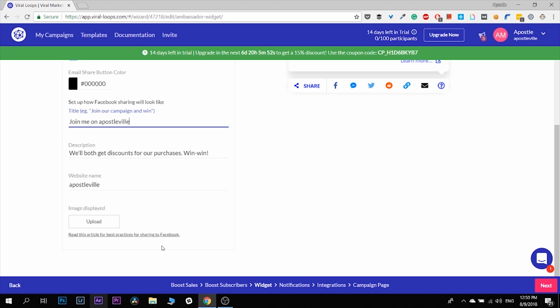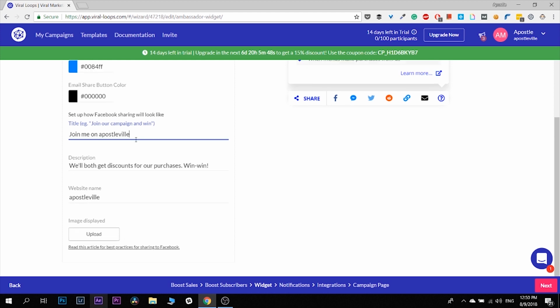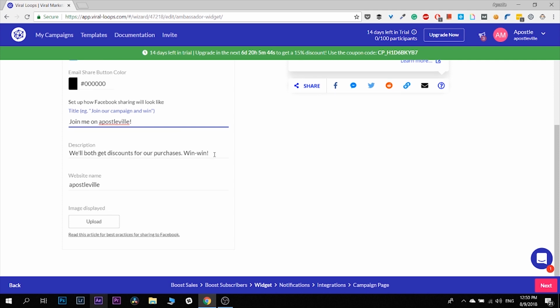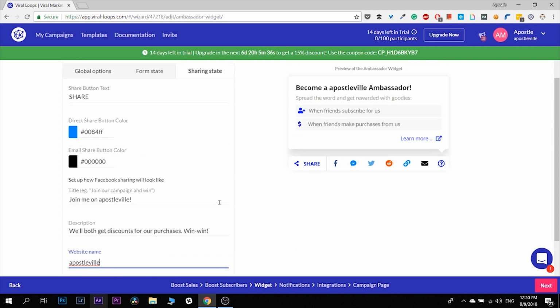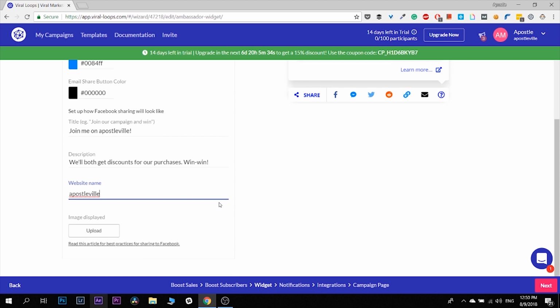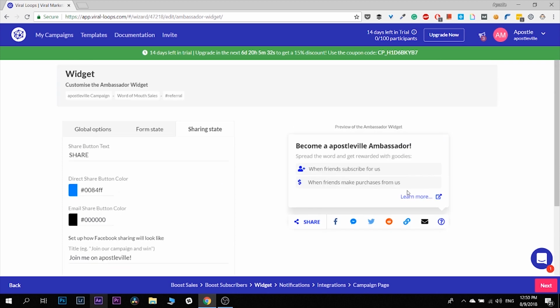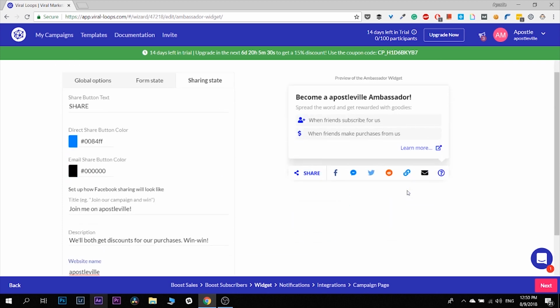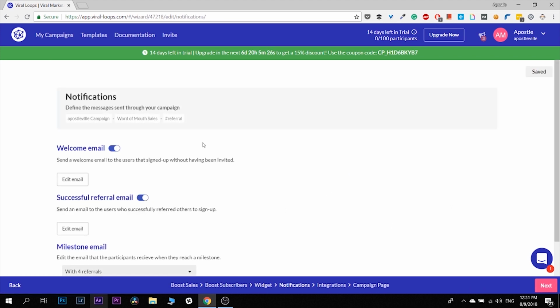In other words, this is like a brief edit of your open graph. So the title will be "Join me on Apostleville." You can also write the description and edit the website name. And of course, you can upload an image that will be attached to your post. Good, I think we're good from here. We set up the widget. Let's go next to see the notifications.